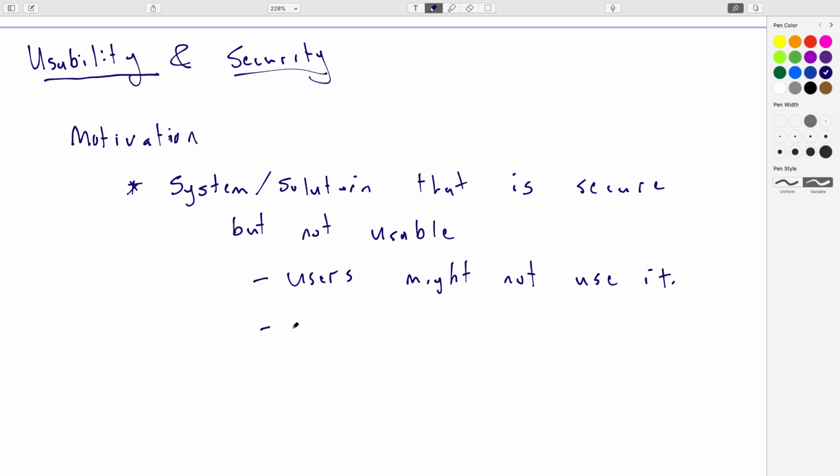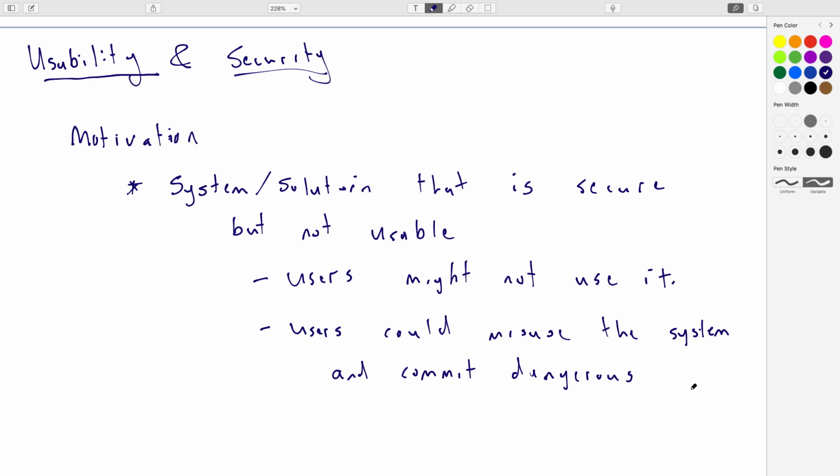Okay, so users could misuse the software. Or the system, I'm trying to restrain myself from just calling it software because it applies to any system. It doesn't have to be software. Misuse the system and commit dangerous errors. Or just errors in general, but dangerous errors are sort of errors that you can't recover from. We'll define that term later.